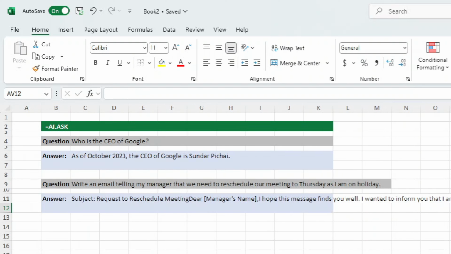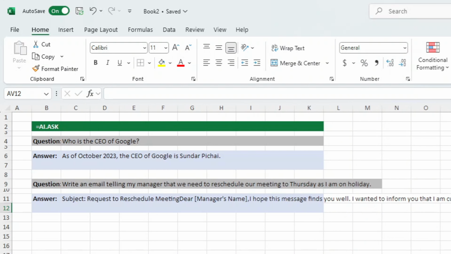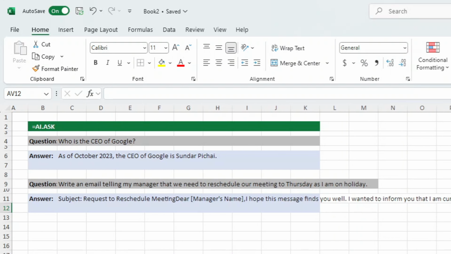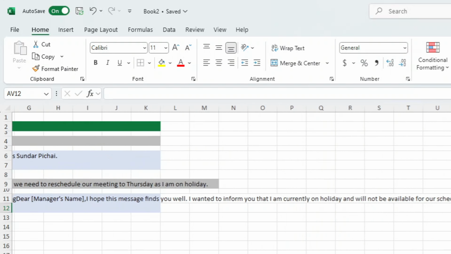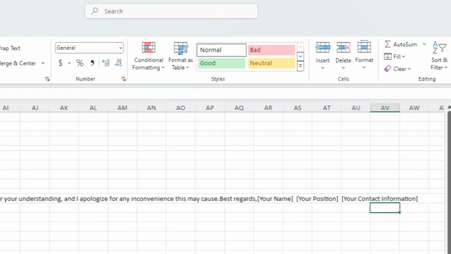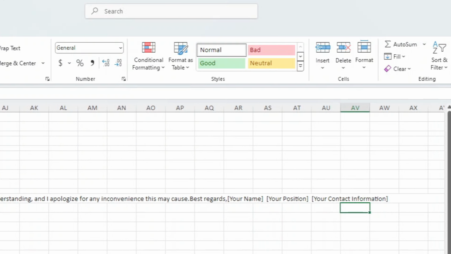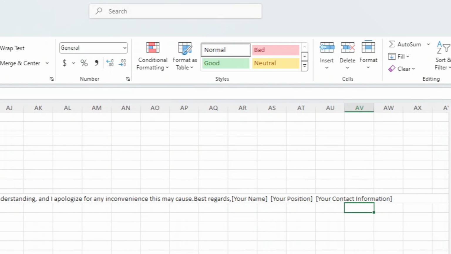As we observe, the AI has generated a subject line, included the manager's name as an input, and provided a comprehensive body of text. Overall, the result appears quite professional in my view. So far, everything seems to be proceeding smoothly.